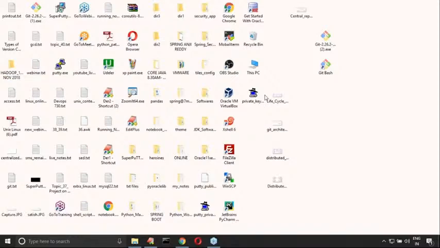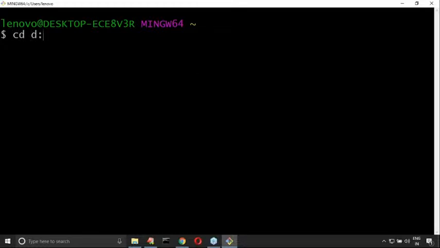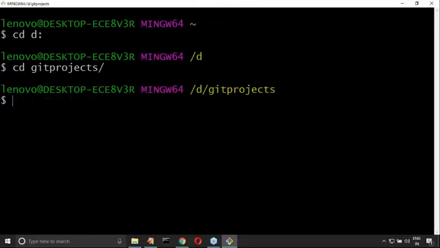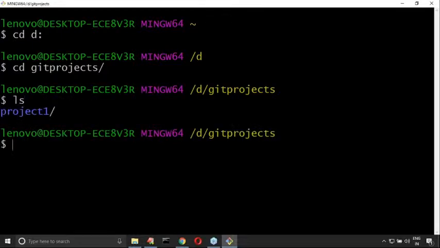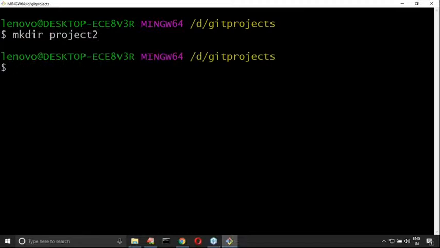Sir, I want to start Git Bash. Okay, this is Git Bash. I want to start here. Just have a look once, sir. Now let me go to D drive. In this I created one folder, git projects. ls, project 1 is there, sir. Now let me create a new project. mkdir project 2. Now observe the terminology, the various commands.